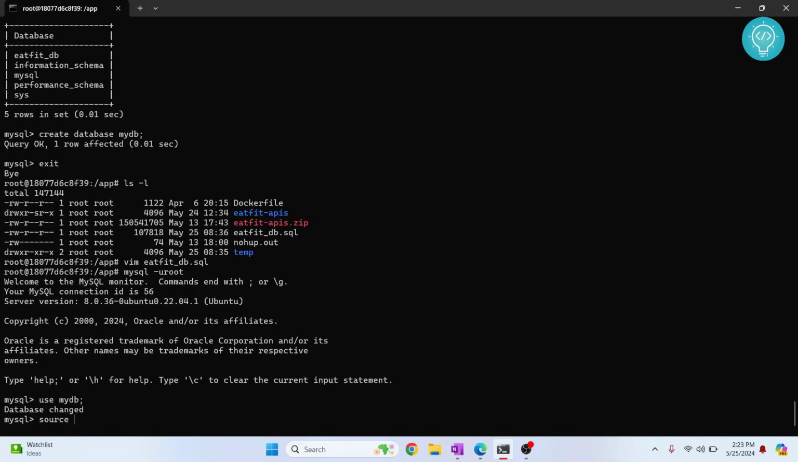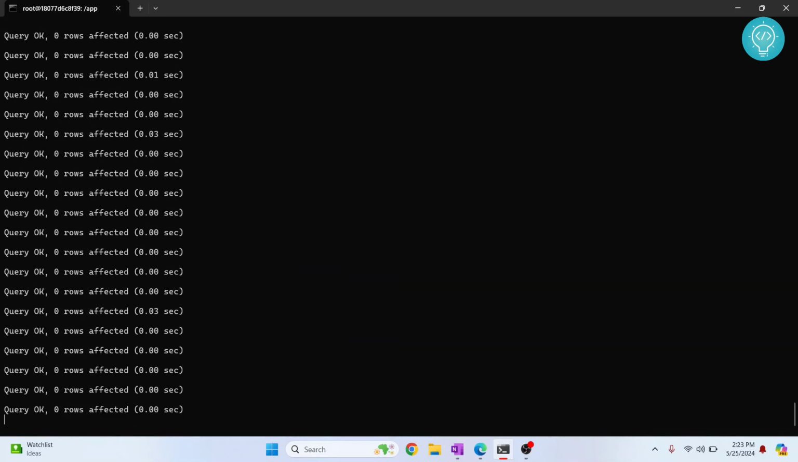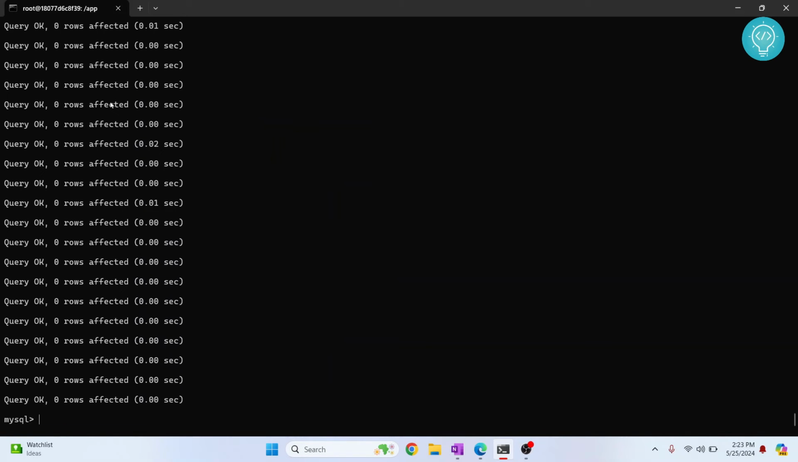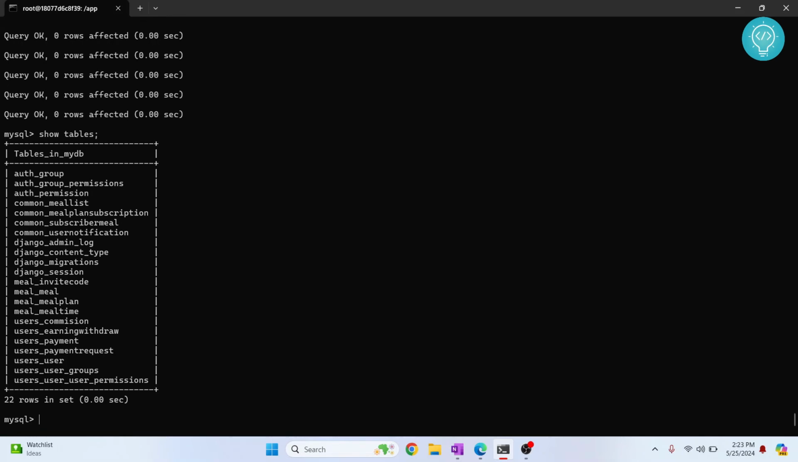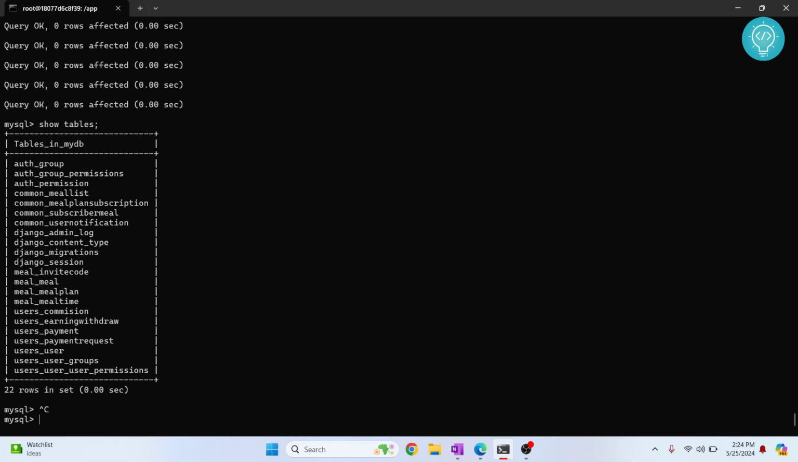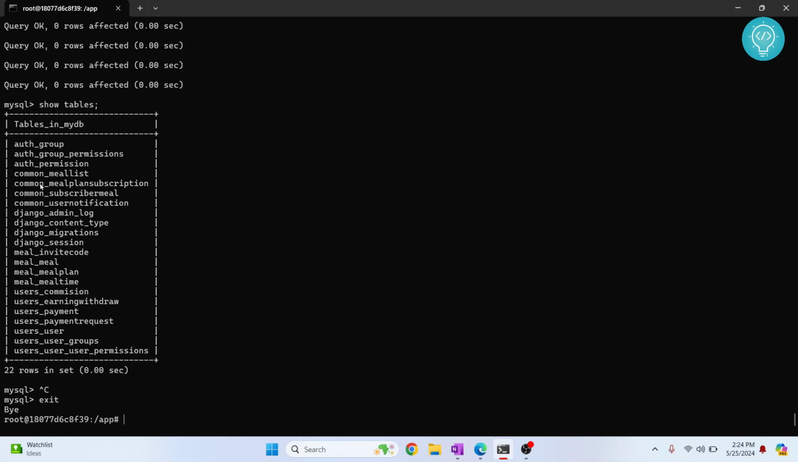And now enter this command, source eatfit_db.sql, that is the name of our backup file. Hit enter, and as you can see, it has now created all these tables. So if I do show tables in my currently selected database, it will show you all these things that are imported from my backup file, that is this file.